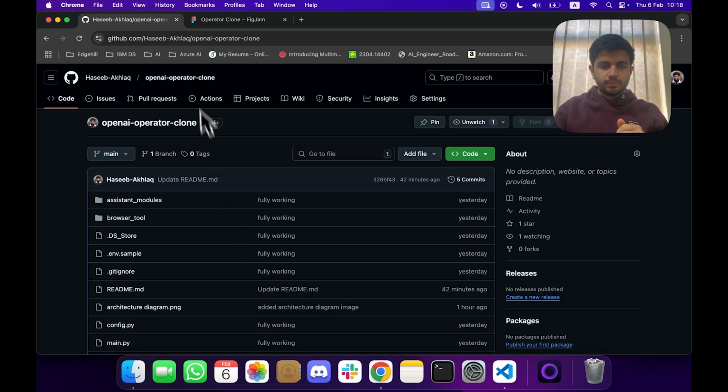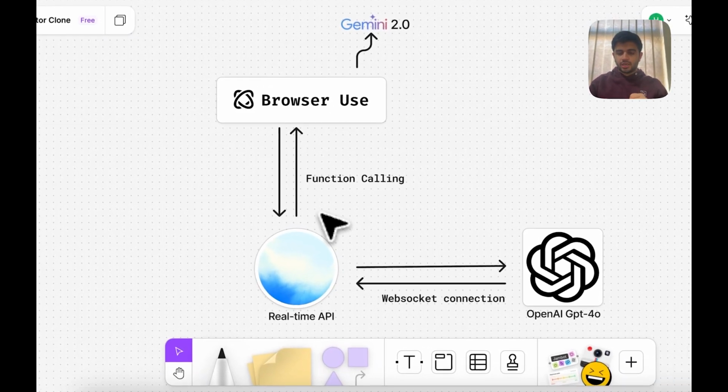As you have seen in the demo, I have created a clone of OpenAI's agent, which is called Operator. I created this project with the help of a completely free library called Browser Use, and it's completely open source. You can just use it. The cool feature I have added with Browser Use is that I'm using the OpenAI real-time API, so you can interact with the project with your voice commands in real time. Without wasting any time, let me show you the architecture of the project I have built.